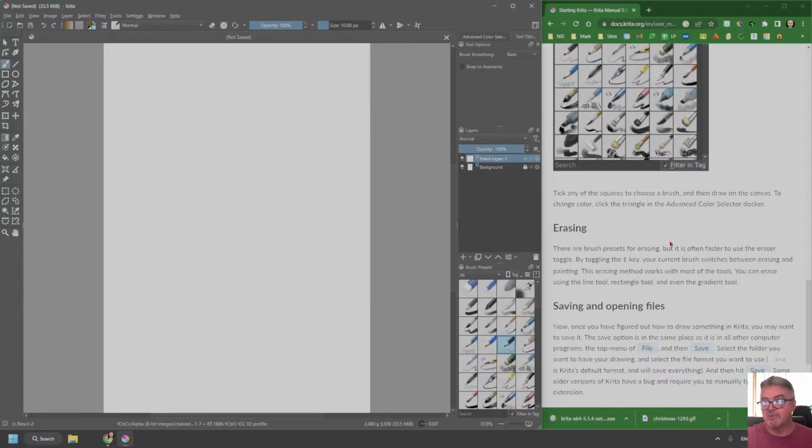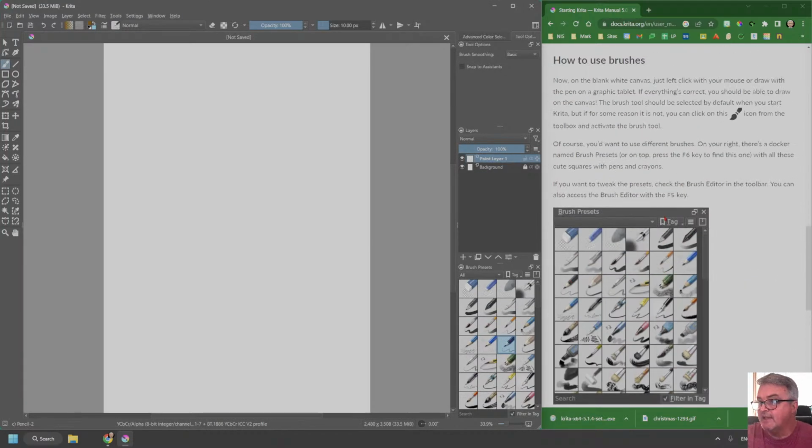There's my starting page. Okay, and then it goes into the brushes, and it says that when you do the brushes, it defaults automatically when you do a new page, like I just did. It defaults automatically to the paintbrush tool, and you can see it over here on the left side of the screen. It says the freehand paintbrush tool.